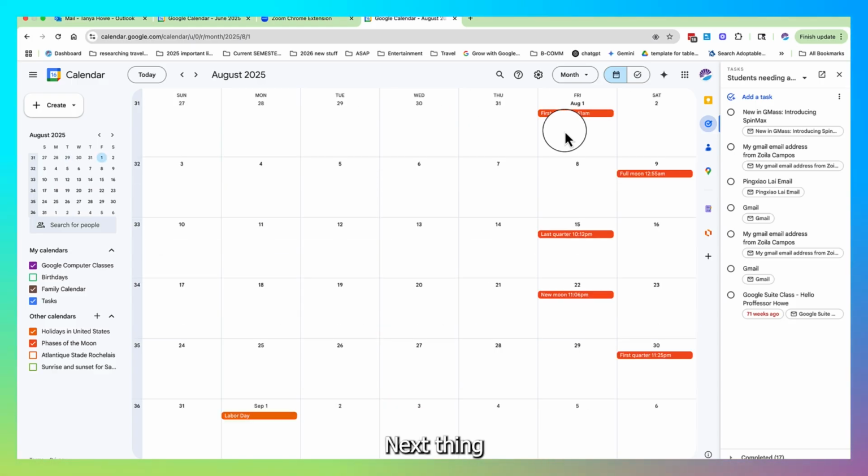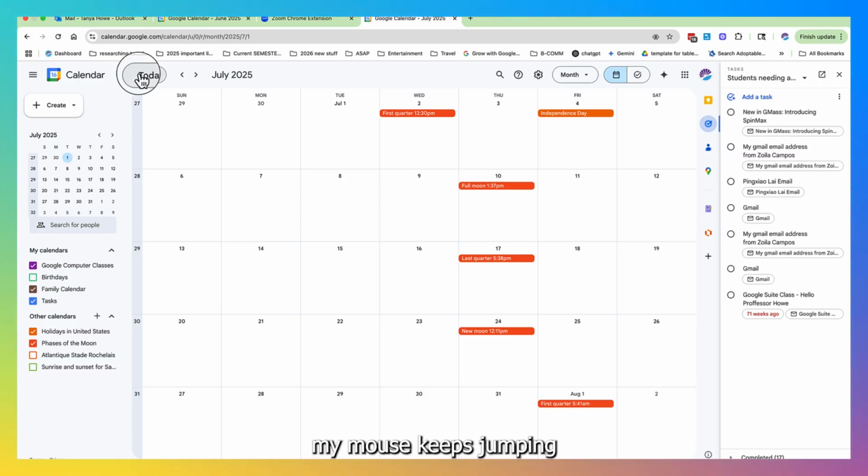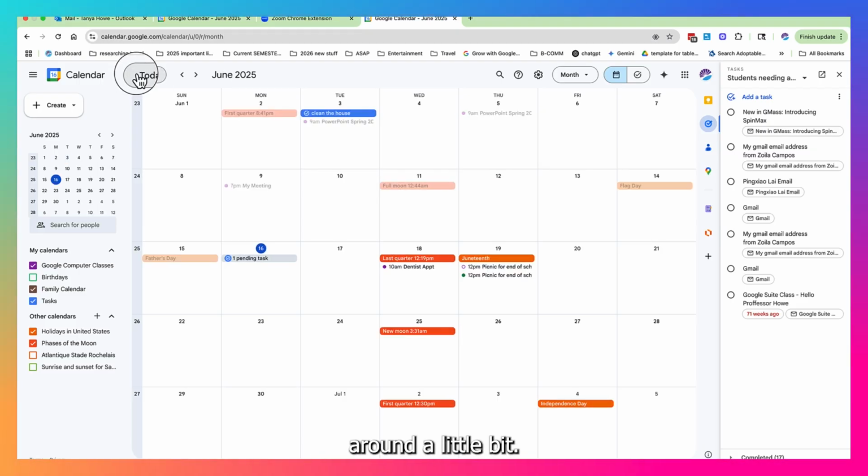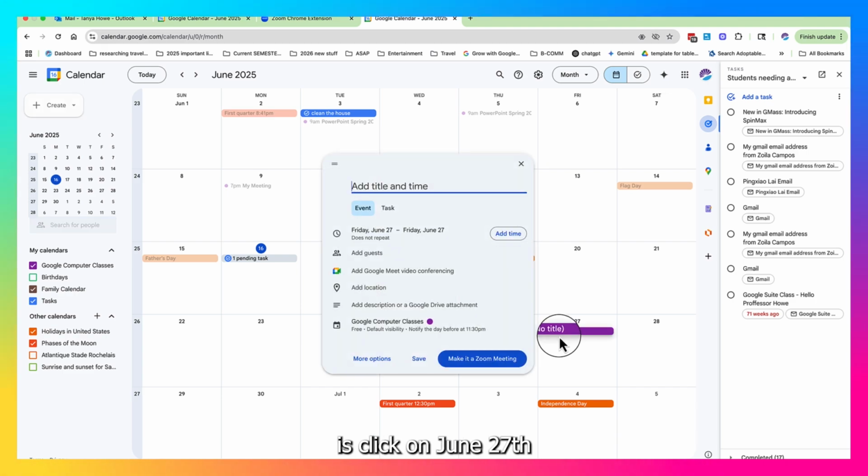All right, next thing we're going to do is, my mouse keeps jumping around a little bit. It just jumped over to July and August. We are here in June, and if I'd like to create a new appointment, I can just go to whatever that appointment might be. Let's say I have an appointment on June 27th. All I have to do is click on June 27th and add my calendar item.